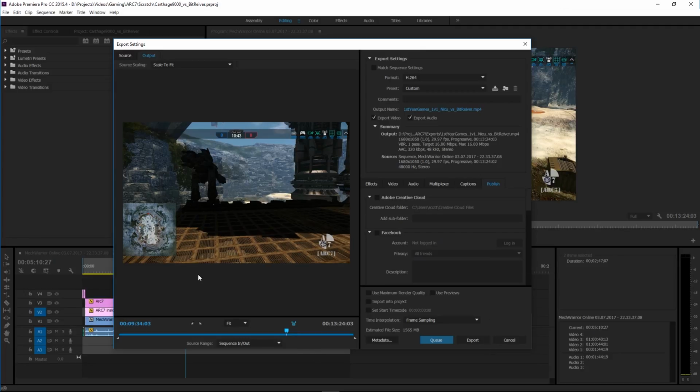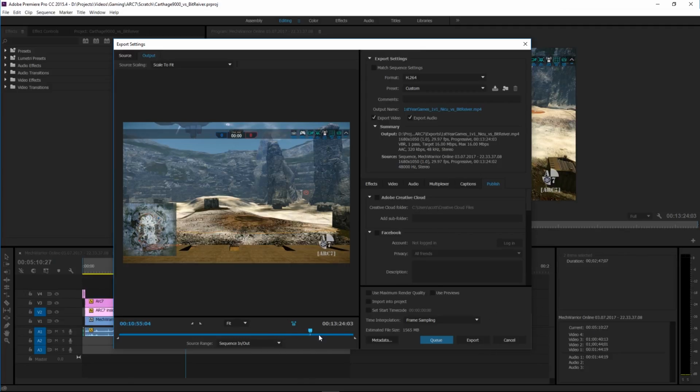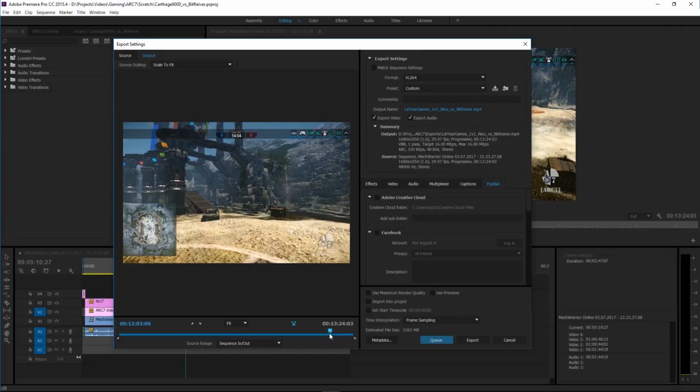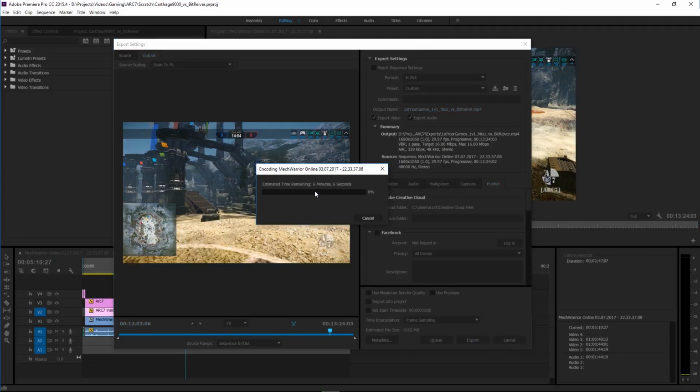So once you have all of your sequence settings matched and everything looks good, just go ahead and hit export. And this will run the process, and what you should come out with at the end is a final video.